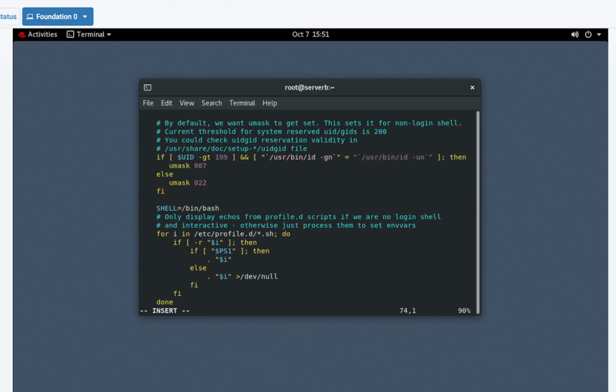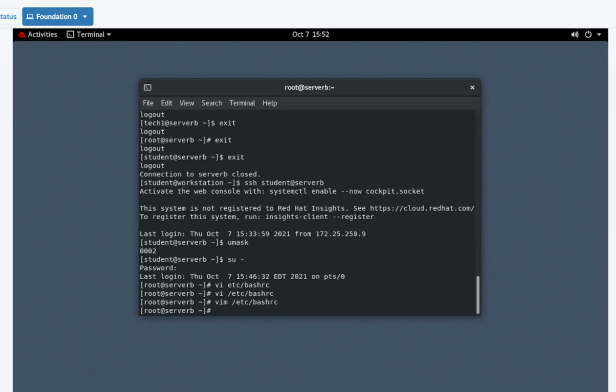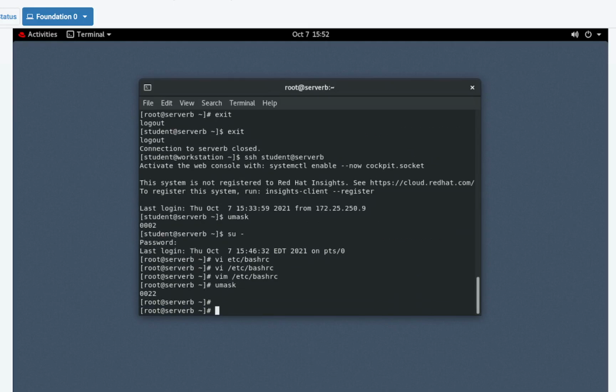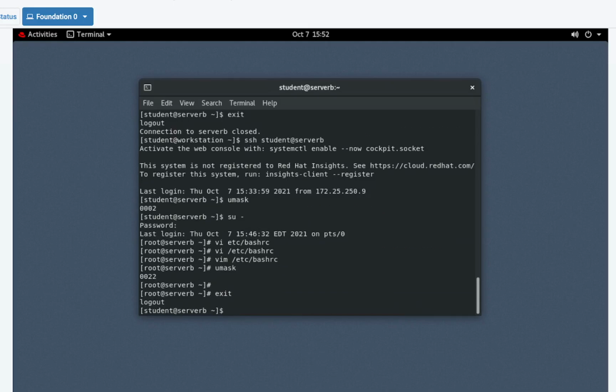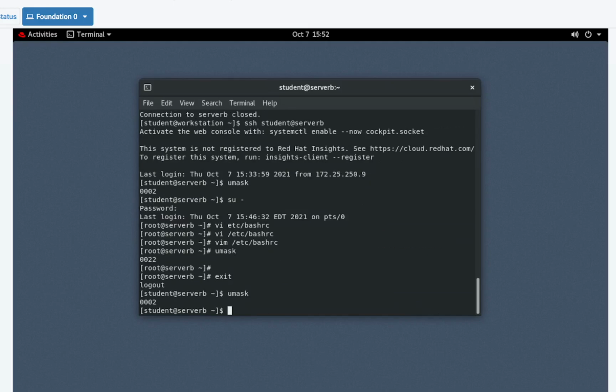Escape. All right. So we should have a different umask right now. Well, not for root, because root's UID is below 199, so then we will receive 022. But if we exit root, students should have a different umask, and it has 002 instead of 007, which is not what we want to see.